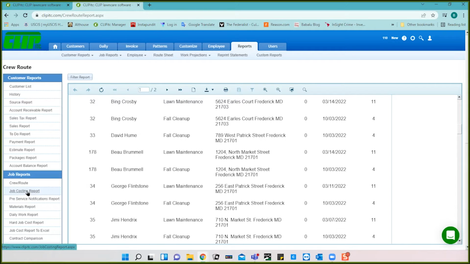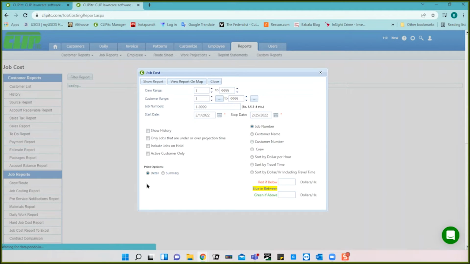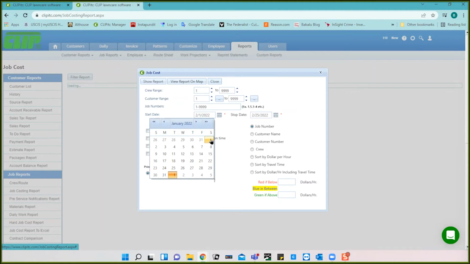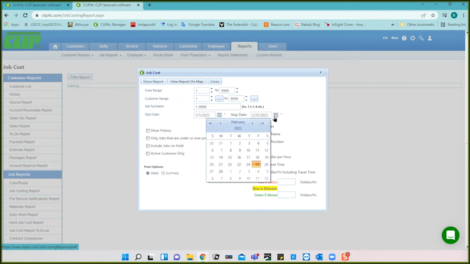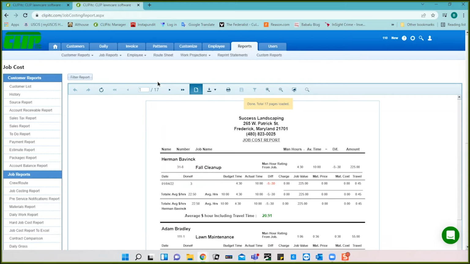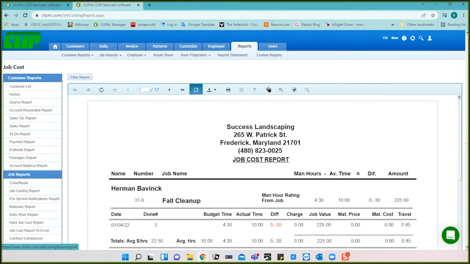Okay, next is a very important report, job costing. And so I'm going to look, I've got some data set up for the first week of January, or January 1st through 10th. So I'm going to choose that date range. And I'm going to sort by dollars per hour. What this does is it puts those where I'm making the least money at the top of the report and those where I'm making the most at the bottom. And I'm going to show history here and hit show report. So here now is my report.